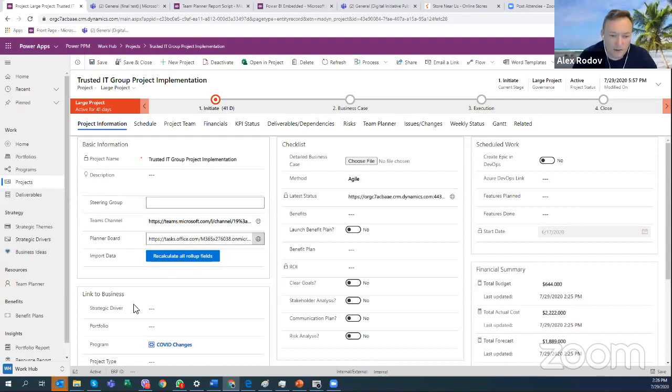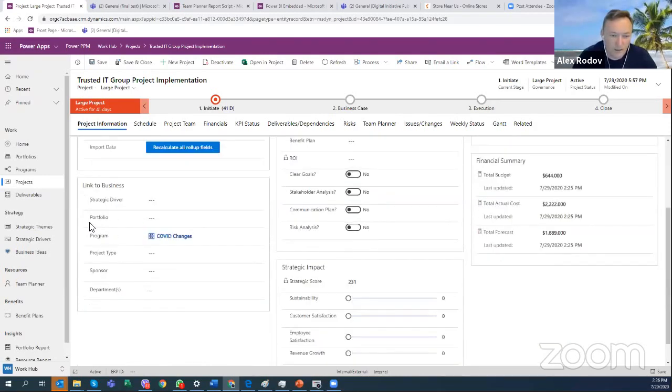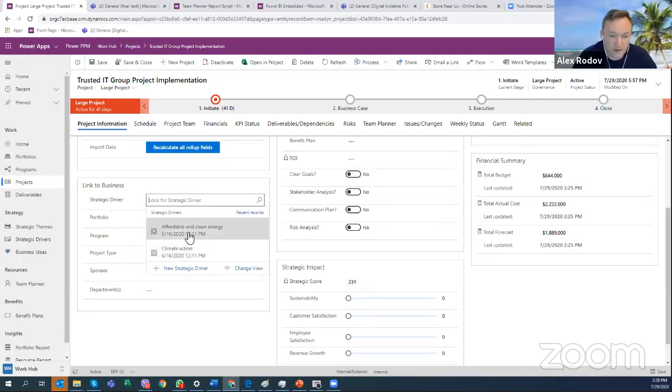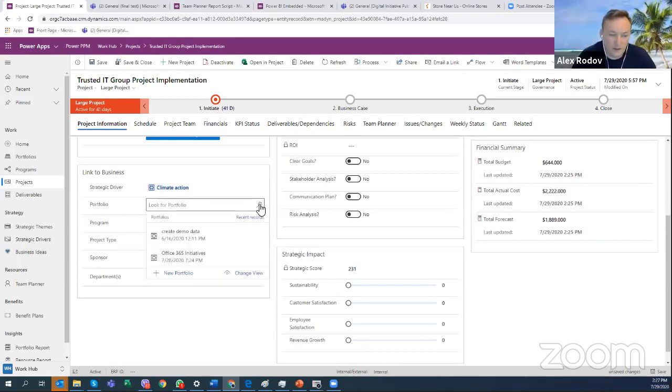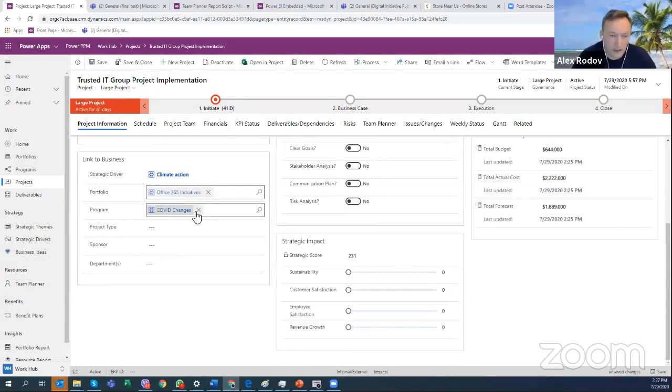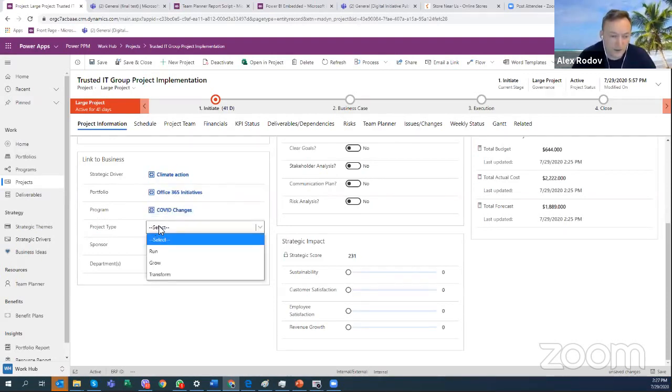There's a lot of additional information like links to the business, and here we're able to link this project to a strategic business driver. If I click on this magnifying glass, I can see that there are two strategic drivers. I can say this is my climate action strategic driver, and here's my portfolio. Maybe I can associate this with the Office 365 initiative portfolio. There's my association to the program, and the project type.